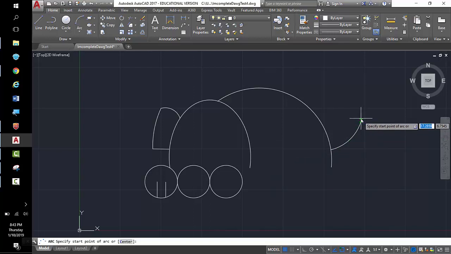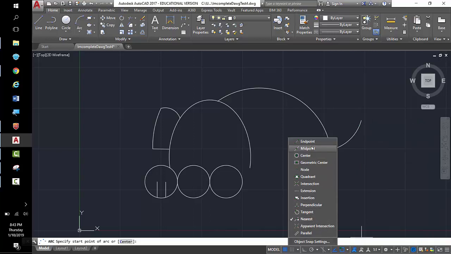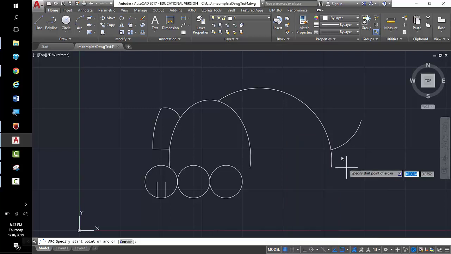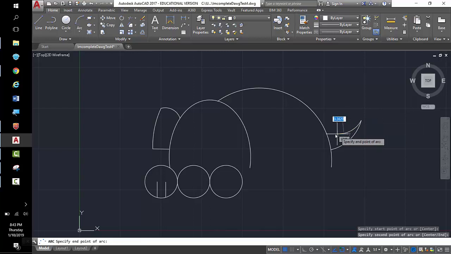The nearest object snap might work here, but it's not the best option. If we go down to our object snap menu, you'll see we actually have endpoint. Endpoint is the better object snap for this. When I mouse over, you see the green square appears. That's the endpoint snap. So we'll endpoint snap here, and we'll nearest snap over here. And that looks pretty good.